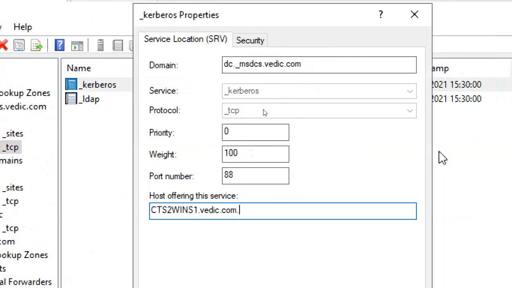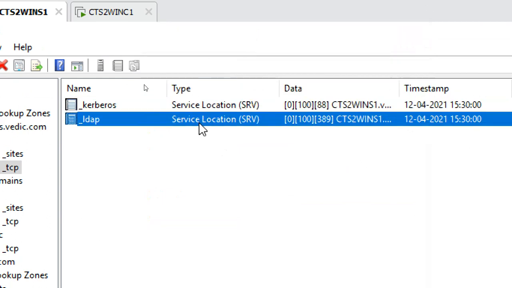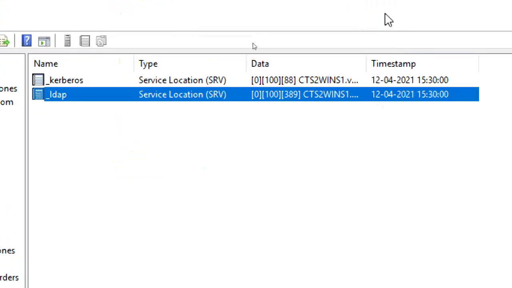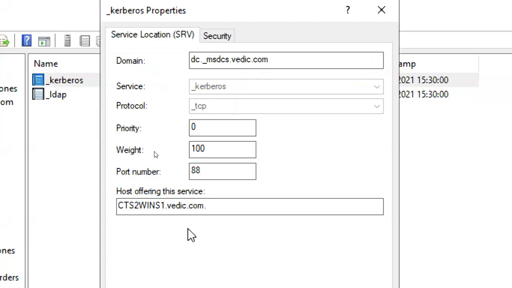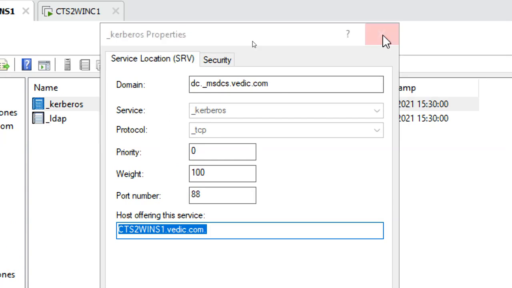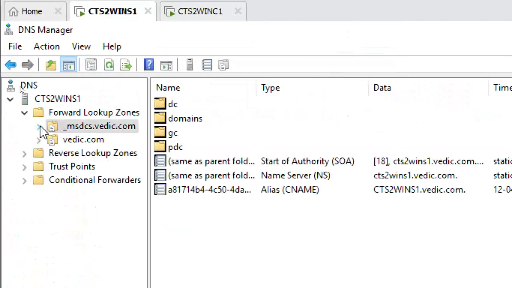SRV records will tell you who is providing a particular service, either a Kerberos service or an LDAP service. SRV records tell who is offering the service. You can see here it is the LDAP service, port number 389. Who is offering this LDAP service? This server is providing the LDAP service. Here, Kerberos service. Who is providing the Kerberos service? This server. So like that, these SRV records will tell you.